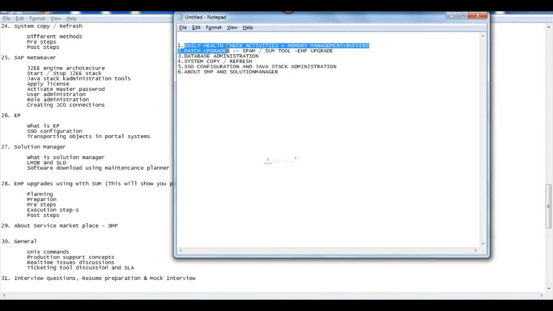These are the topics we have remaining: daily health check activities and memory management buffers. Tomorrow we will complete this task. Patch upgrades, SPAM tool, SAINT, SUM tool and EHP upgrades. Database administration. Using BR tools.